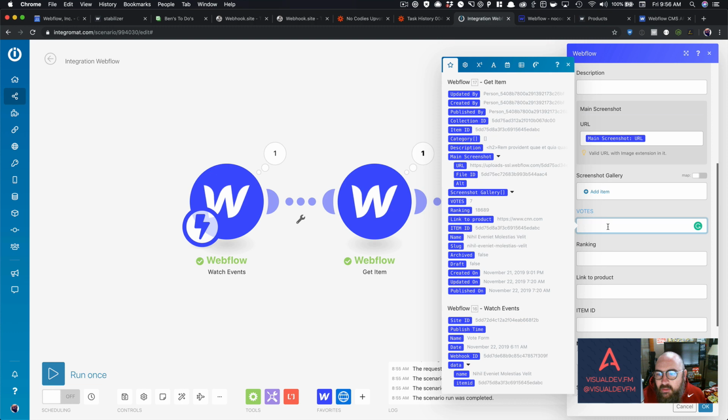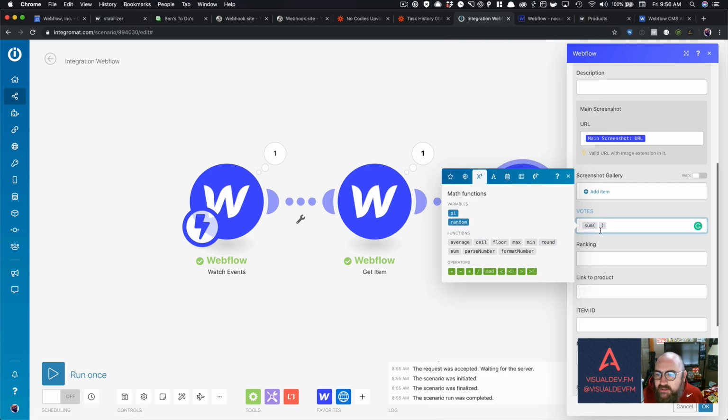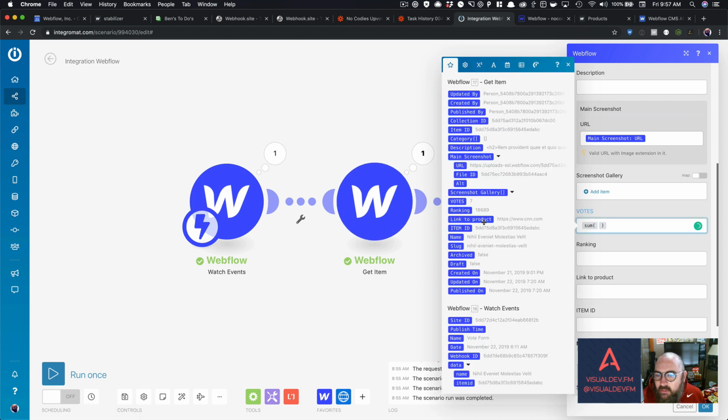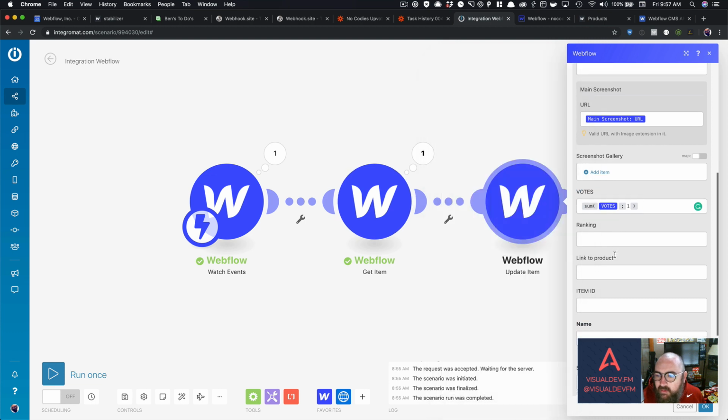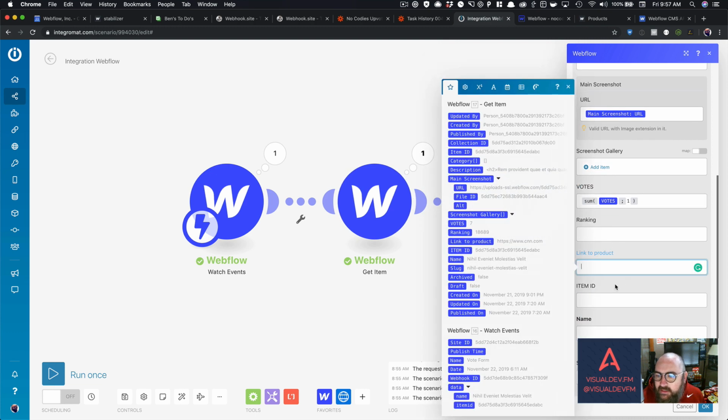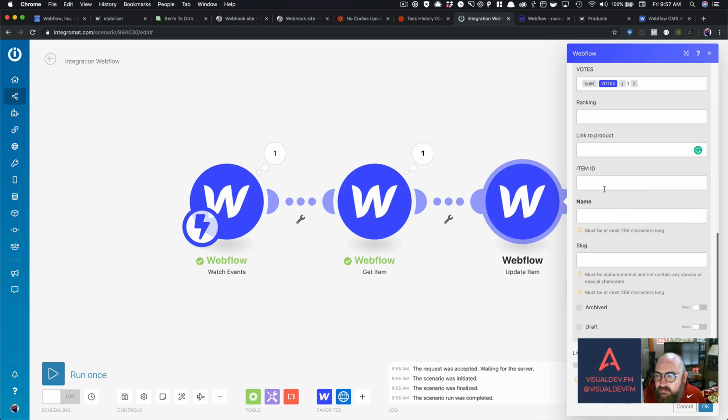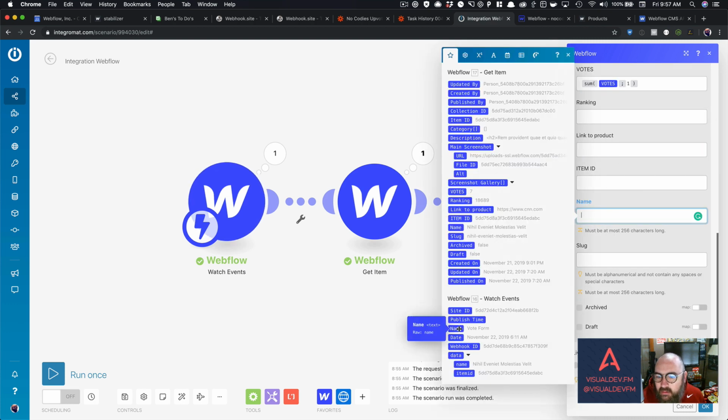Votes. So this is where it gets really cool. With votes, what I want to do is use a formula. Up here in Integromat, they have these different tabs. I'm going to use sum. And in here, I'm going to go back in here and say number of votes, and then use a semicolon and put 1. So this is going to add those together, the number of votes plus 1. I don't need to pass in the item ID there because I've already passed it in up here. This is just for us. Then we'll pass through the name. What we want to pass through is the name of the product.